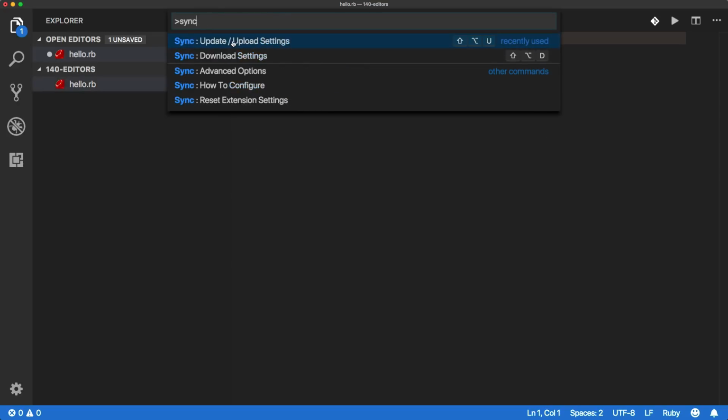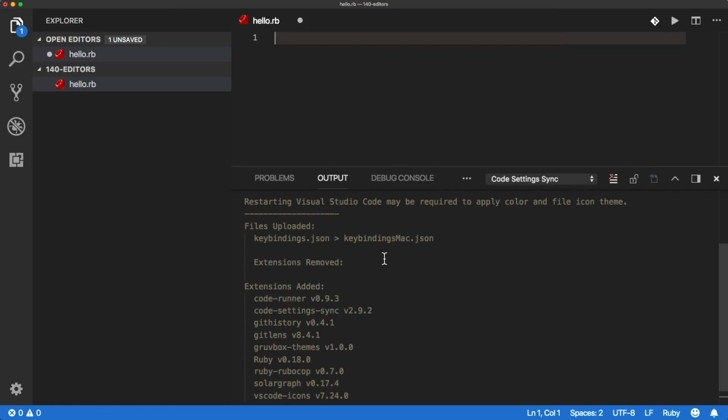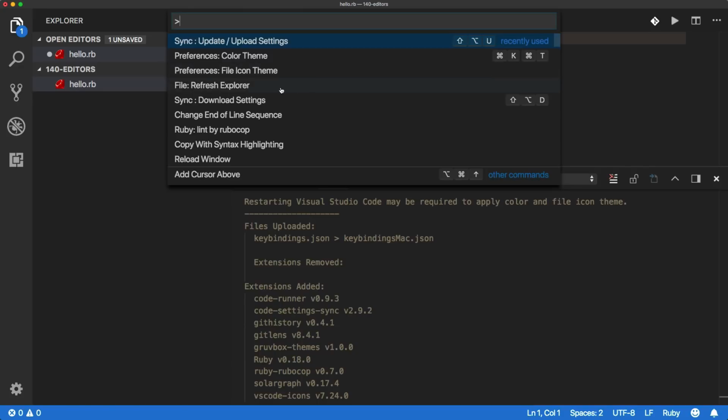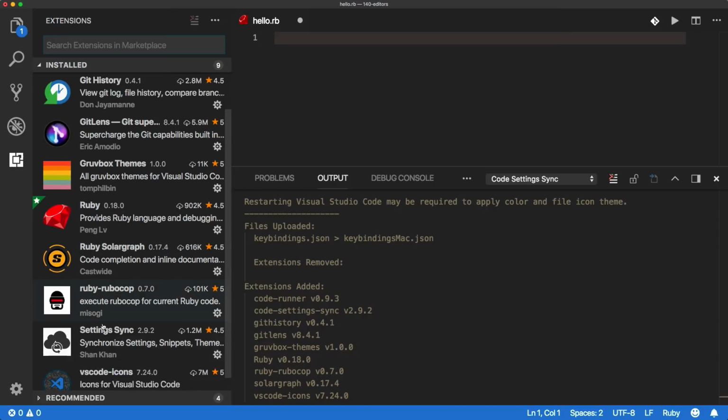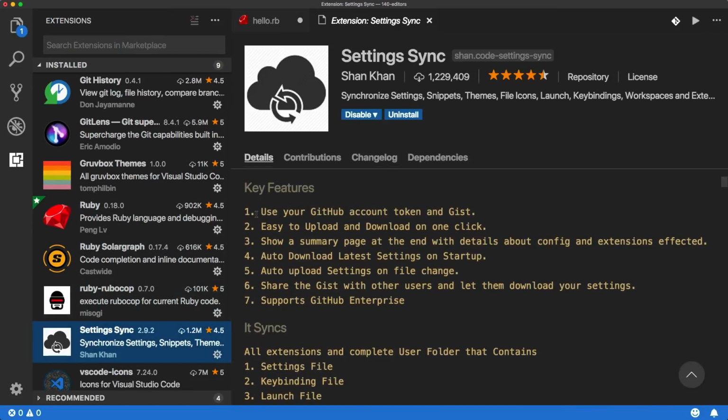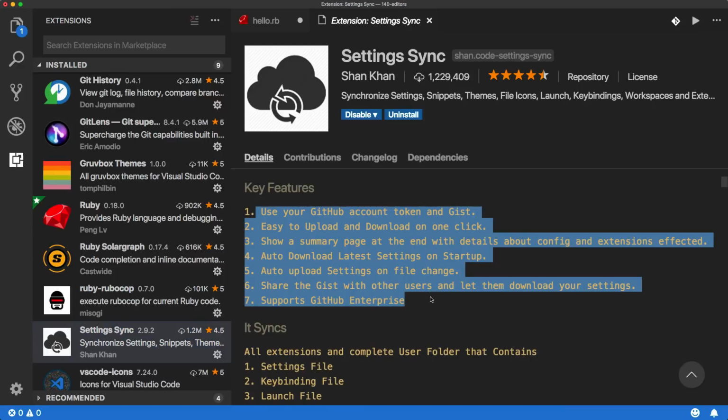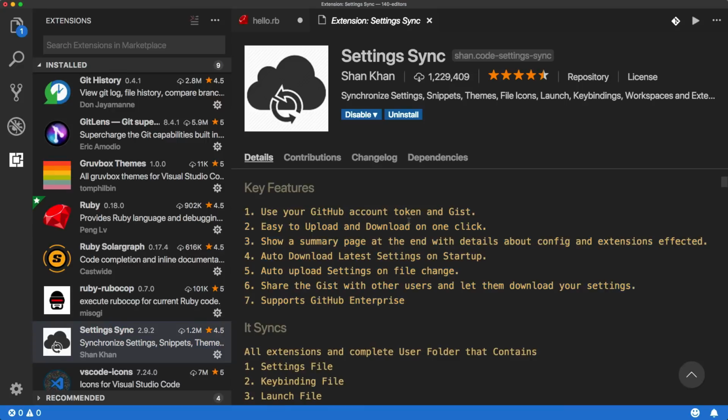So I'll click the Update Upload Settings, and once you configure it using their setup, which, if you need to figure out how to set it up, you can go to Sync and How to Configure, or you can go over to your Extensions tab and then look up the Settings Sync, and then you can see what it asks for. It'll prompt you for the gist ID. Once you get that set up, you don't have to worry about it again. You would just need to save that gist ID for your other development machine.